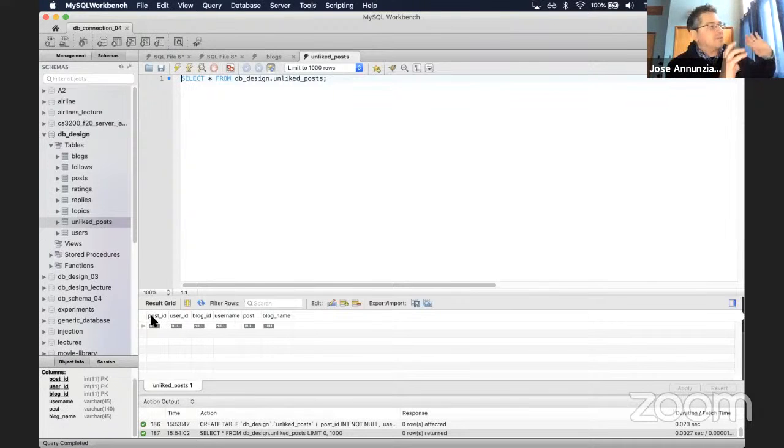We're going to grab some data from the posts table, so we can populate the post ID and the post. And we're going to grab some information from the blog table, so we can populate the blog name and the blog ID. We also need to filter, right? We only want the unliked posts, and that information is in the ratings table, where we have liked and unliked. So we're going to join all these four tables together, finding all the foreign keys and primary keys, sourcing all this information, and then we're going to populate this table over here.